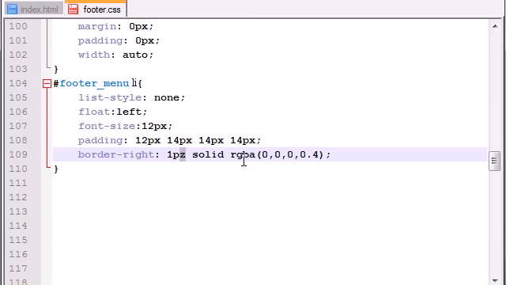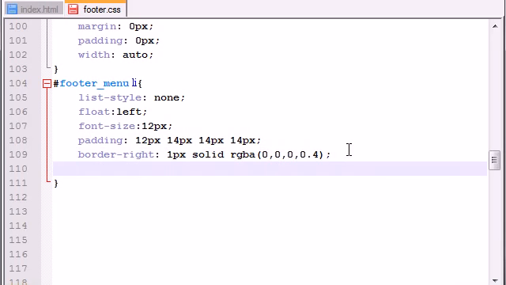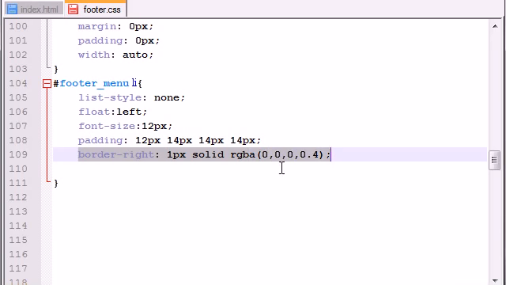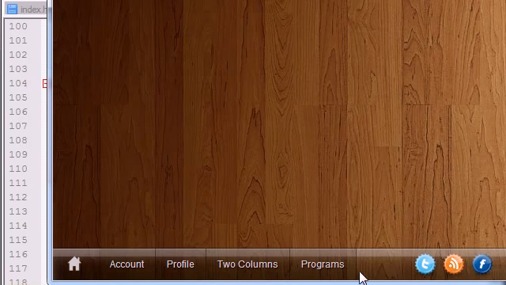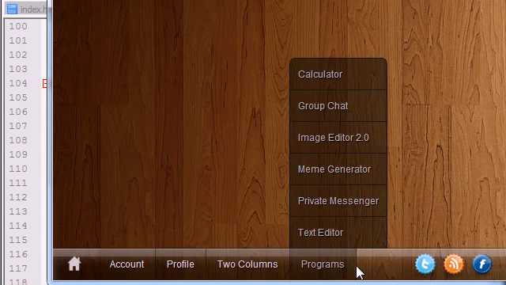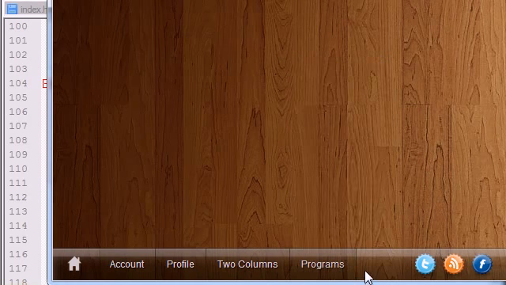Alright. So, the border right is just a thin, pretty much black border that is on the right hand side of every button. And as you can see on this programs one, that's what separates this programs button, how you know when this stops and the rest of the footer begins.